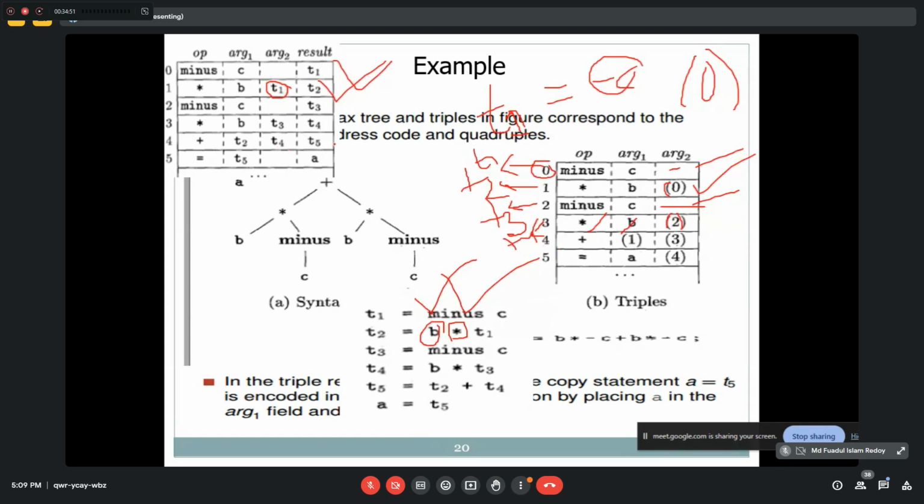Okay, look at this one. That is plus, then T2 and T4. T2, which memory location does it indicate? T1 is 0, sorry. T2 is 1. So T2 plus T4. T2 means 1.